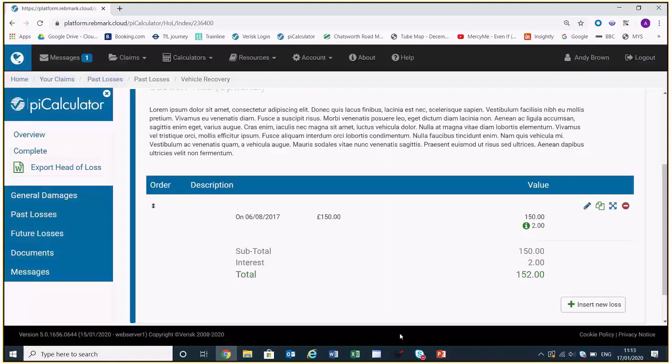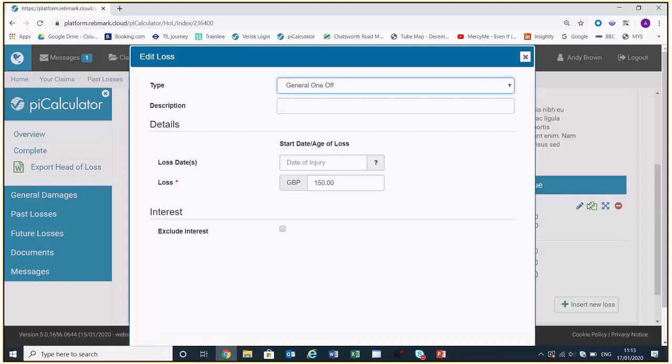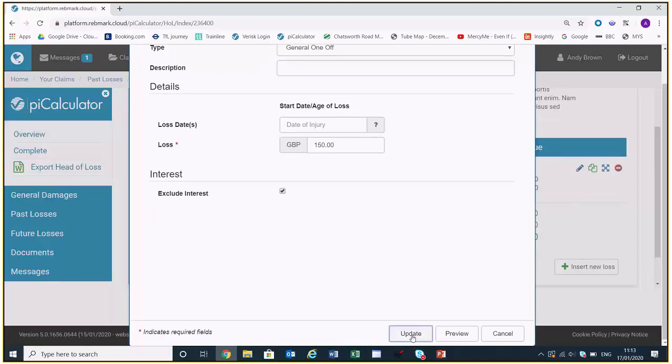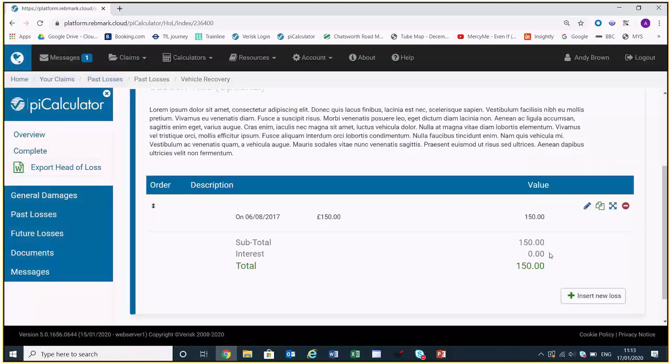The calculation shows on the screen with interest added. Rest your cursor on the green circle to see the explanation of the interest calculation. However, if you didn't wish to add interest, make sure that you select the exclude interest box, and then you'll see that the interest has been removed.